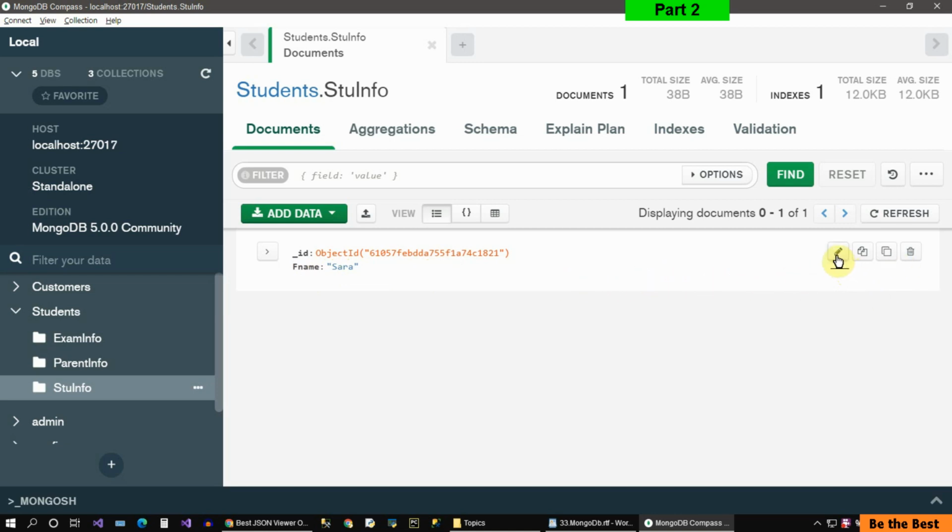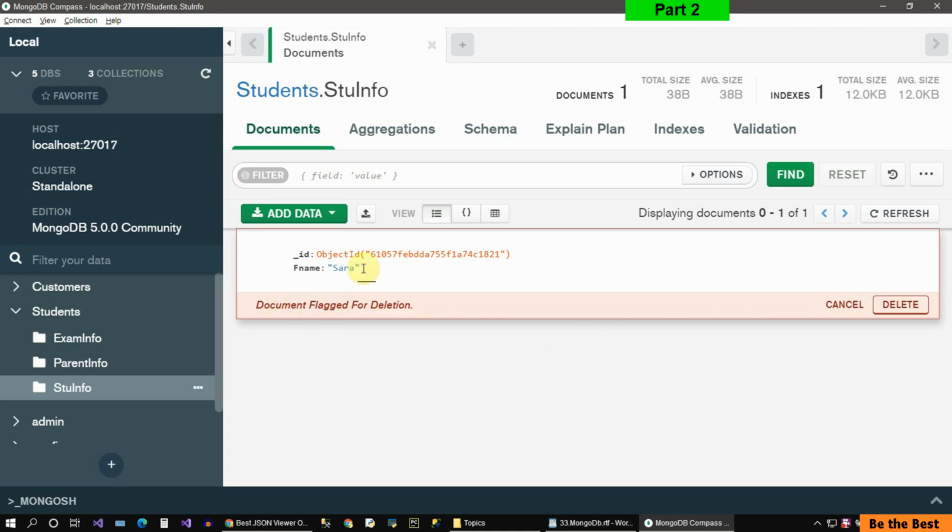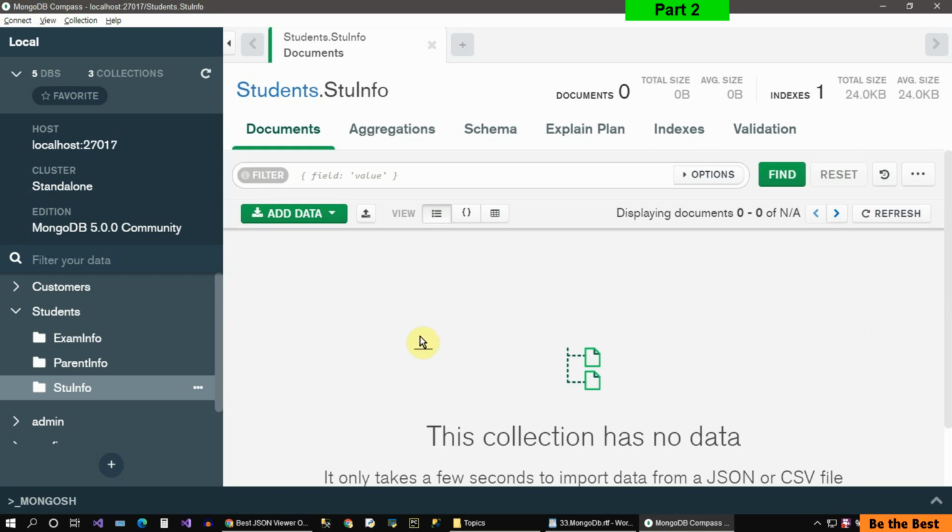The first one is edit, to edit the current document. The next ones are copy, clone, and delete. So I can use the delete for deleting. Let's delete that. Do you want to delete? Yes. So delete or cancel. Now my document is completely deleted. So I can come to this and add the next one, insert document.